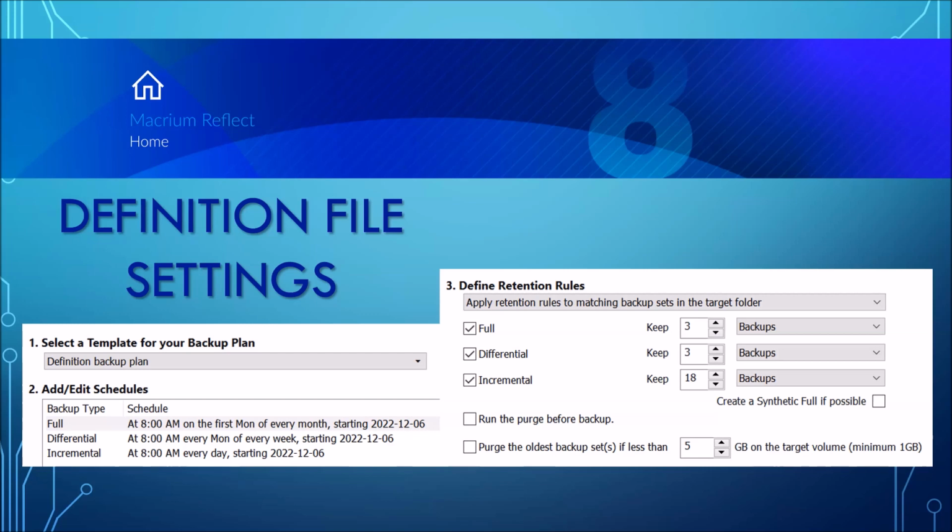The purge oldest backup sets, I ran into problems with that one turned on as well. So it's a good idea to have that one checked off, so that it's not on.